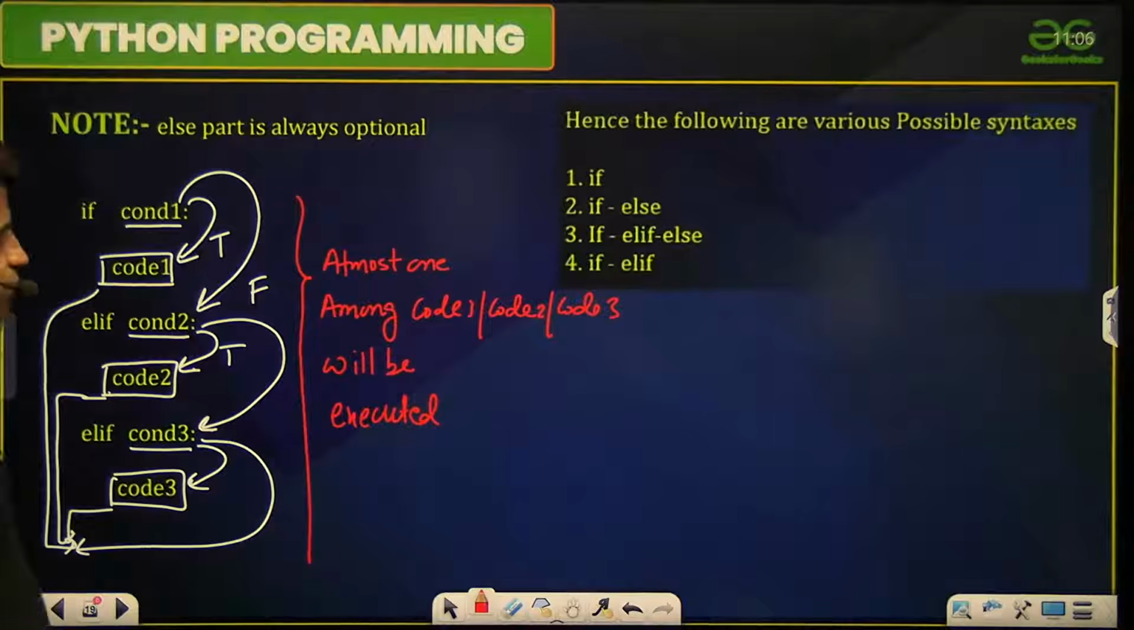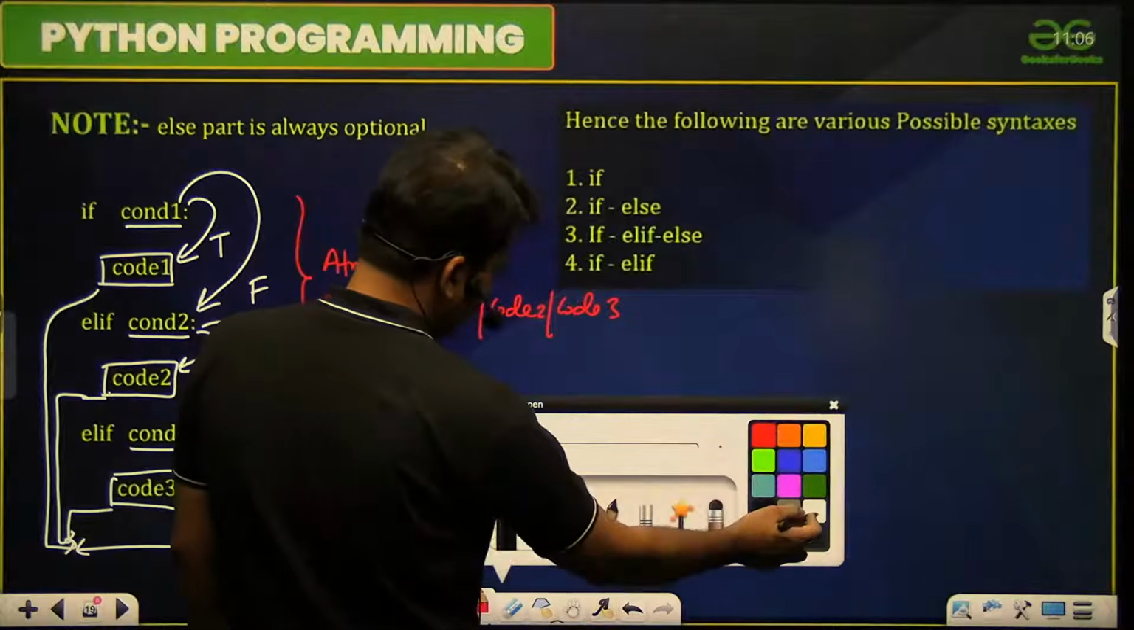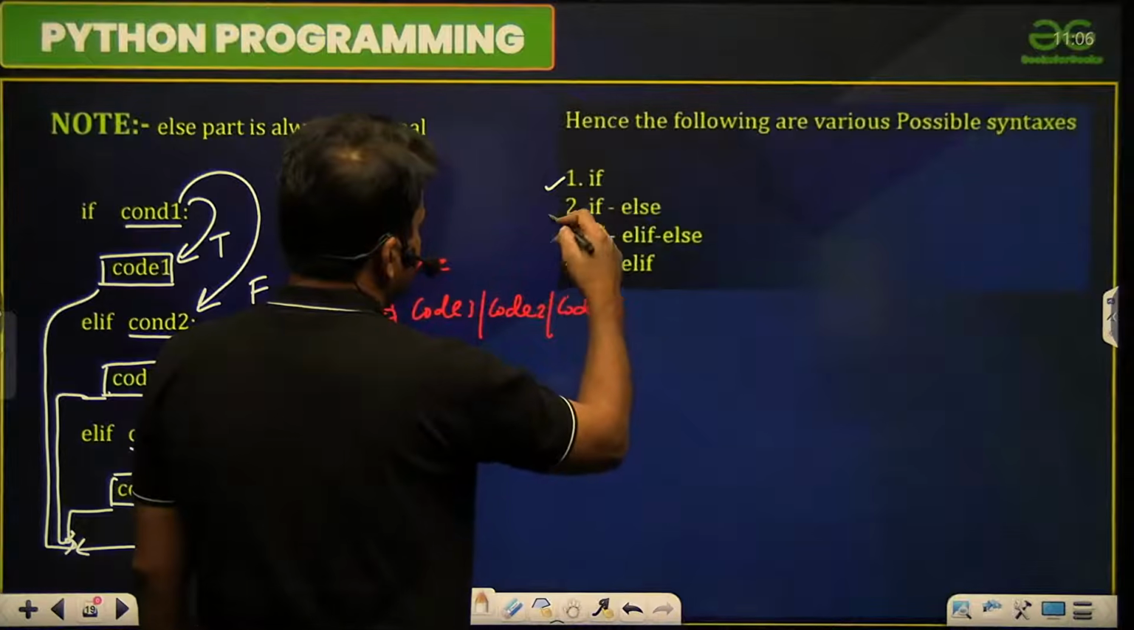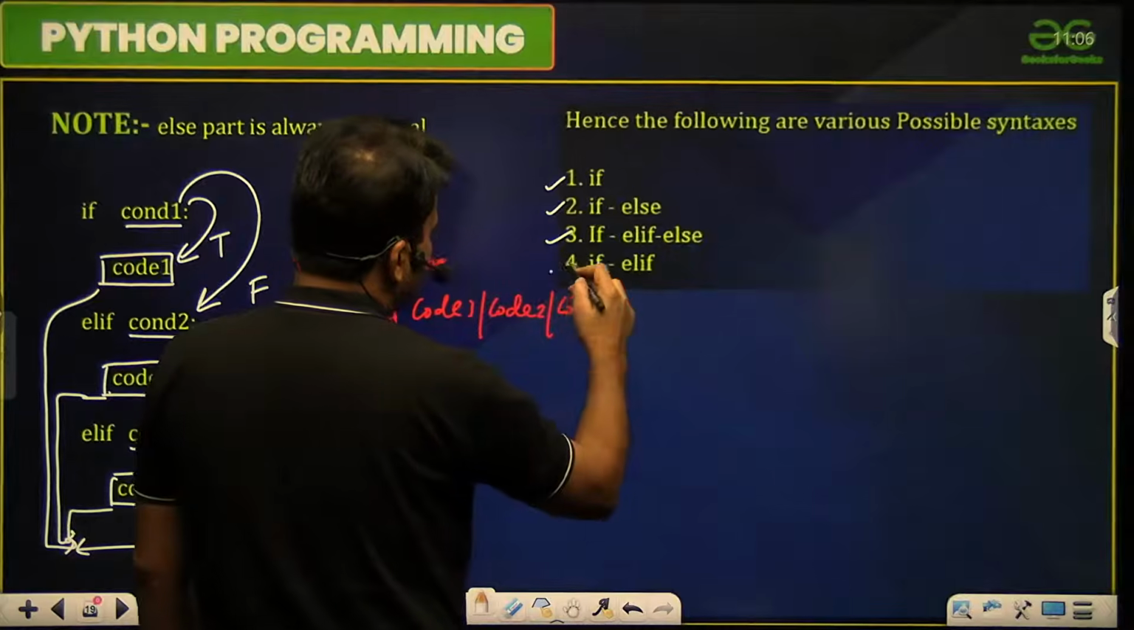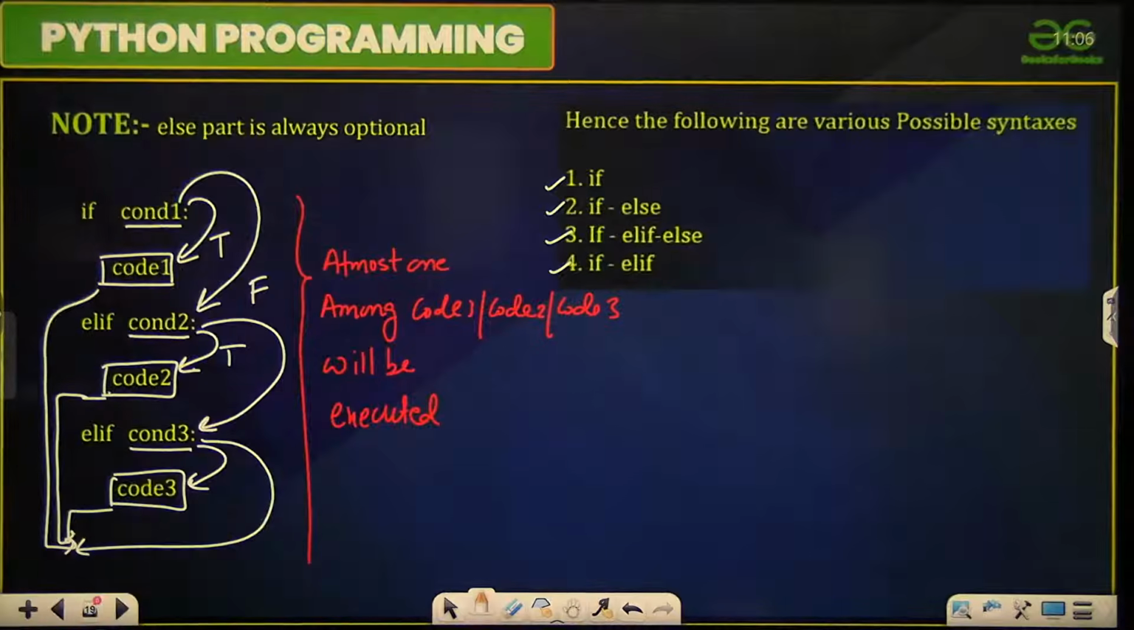So hence the following are various possible syntaxes here. We have seen if-else, if-elif-else, and if-elif. Okay.